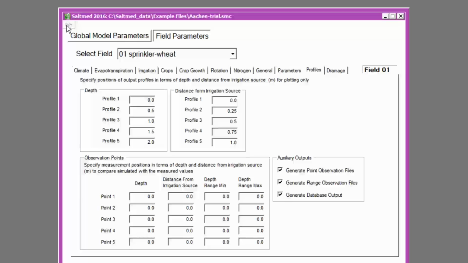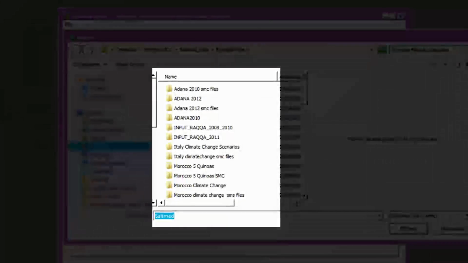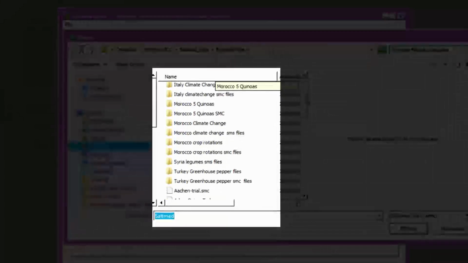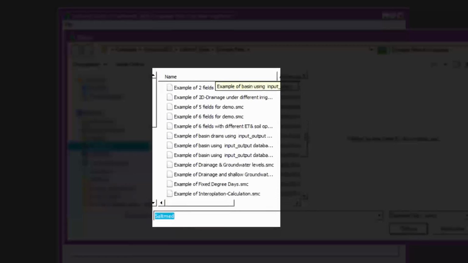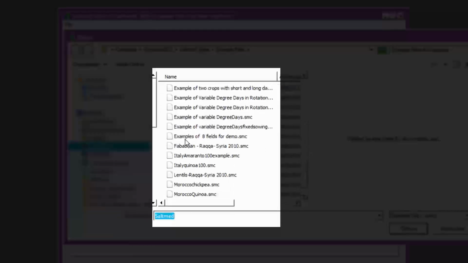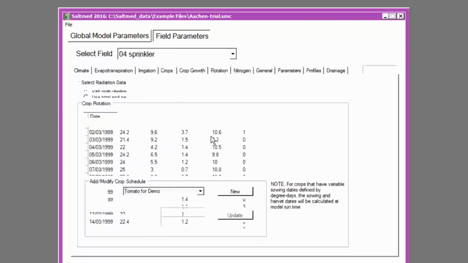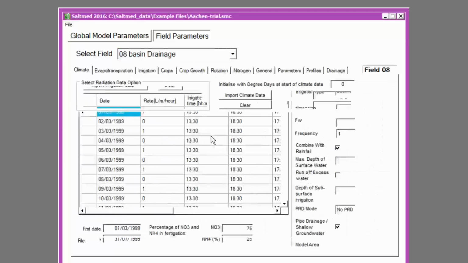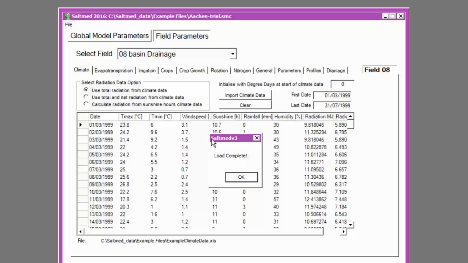So now I will bring another SMC file to you to see how the model runs, and I will open one of those files which can give you more comprehensive coverage. So these are 8 fields, and the SMC file, which has all the information and links to input files, will be uploaded, and everything here is field number 8.